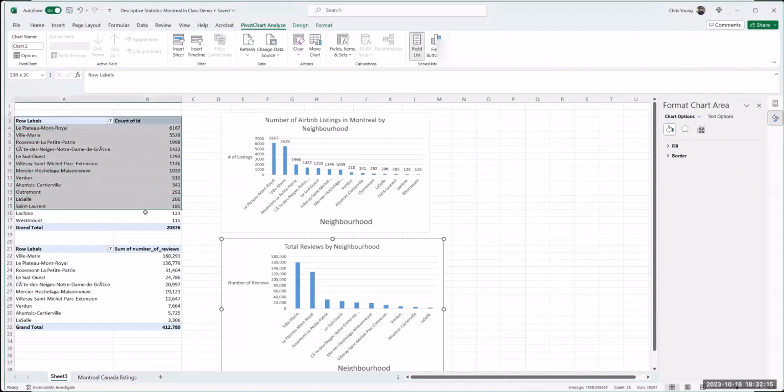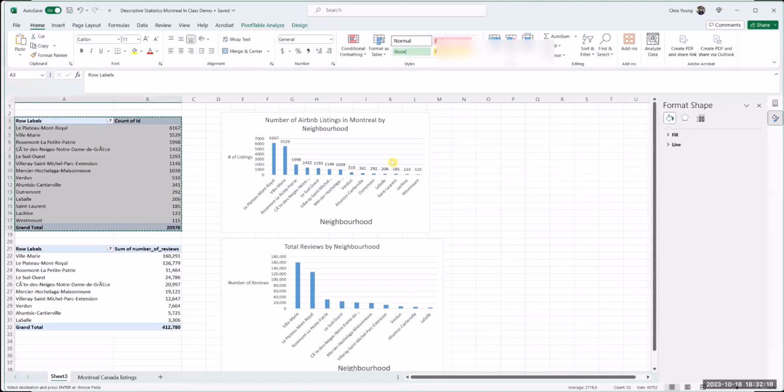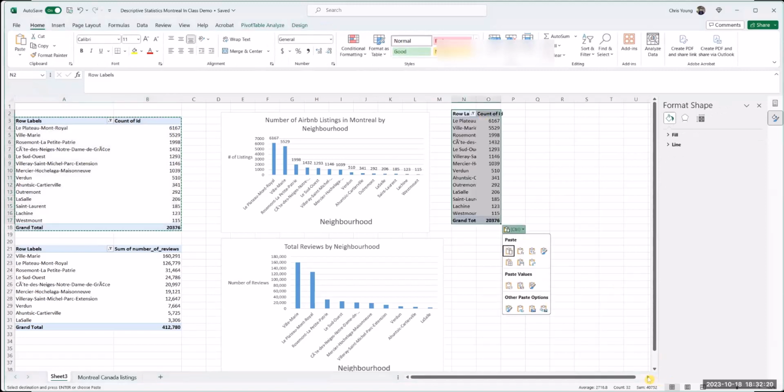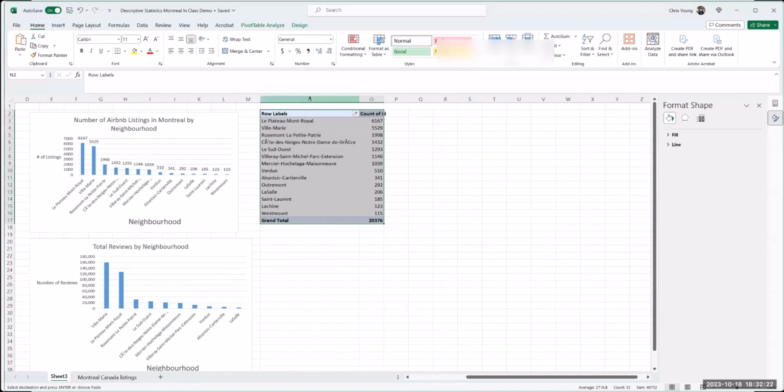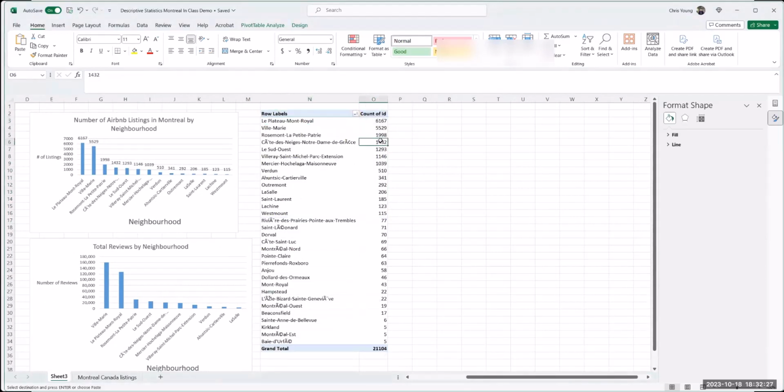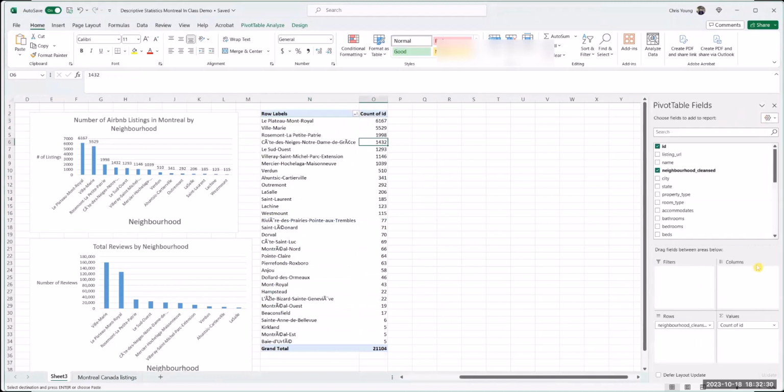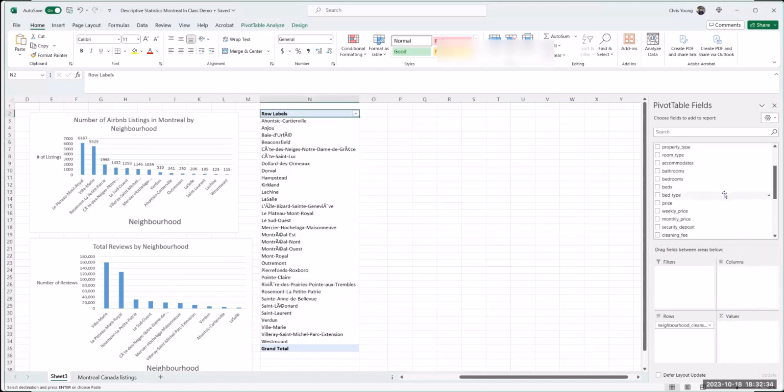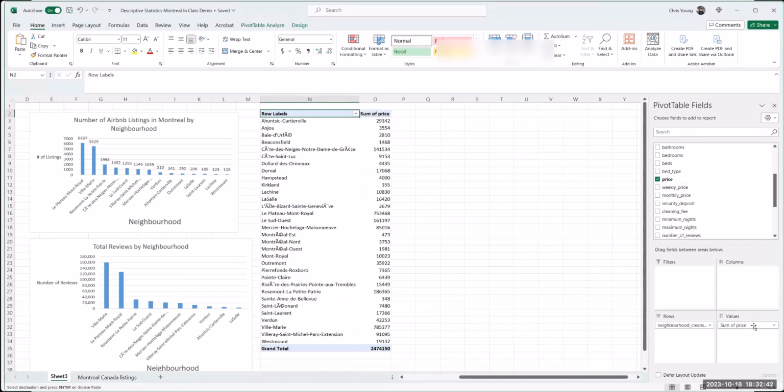Let's copy this pivot table. I'm going to put it over here. Make it bigger. Let's clear the filters and then get rid of this format shape. Let's drag the count ID off there and find our daily price. Put our price down here, but I don't want to add up the prices for all the listings. I want to do the average price.